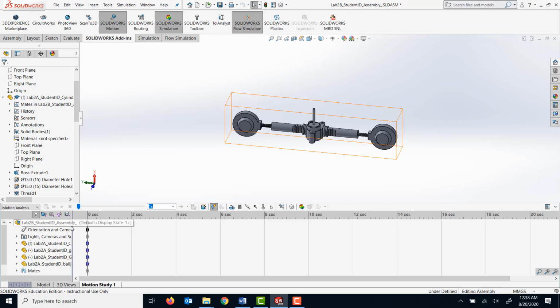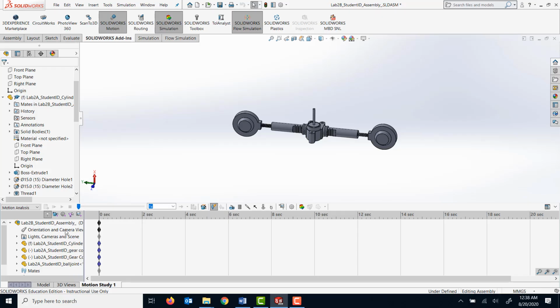So for the motion study, the first thing that I'm going to do is right click on this orientation and camera views. I'm going to select this Disable Playback View. When you disable it, you can rotate the model around while you are running your motion simulation results, so it doesn't go back to the original position, and you can zoom in and so on and so forth.